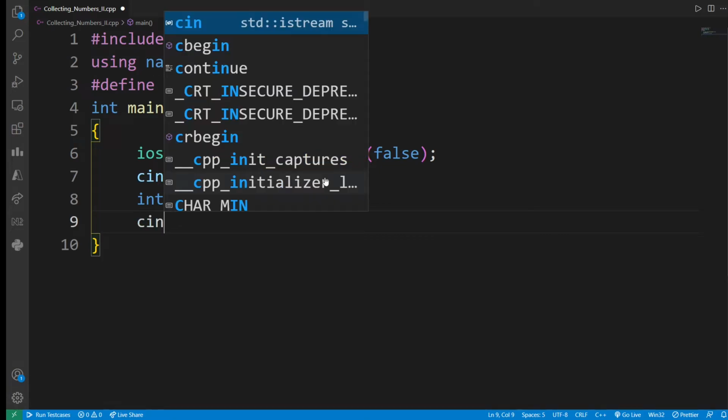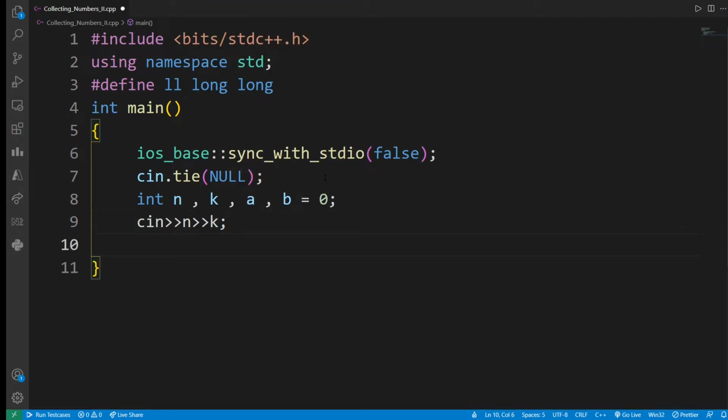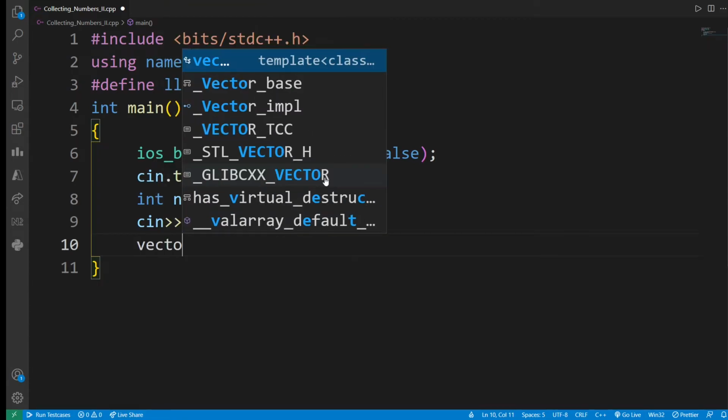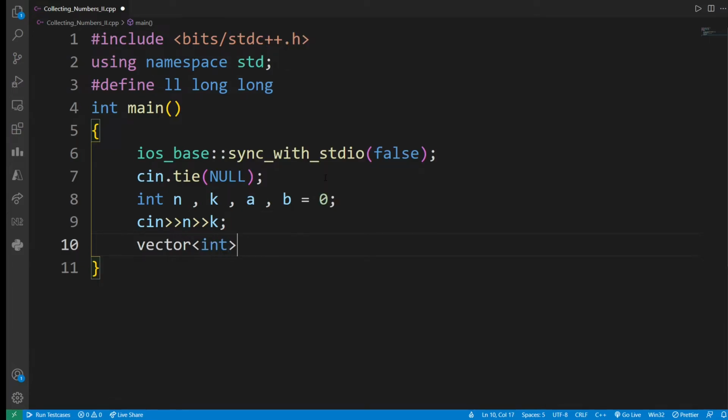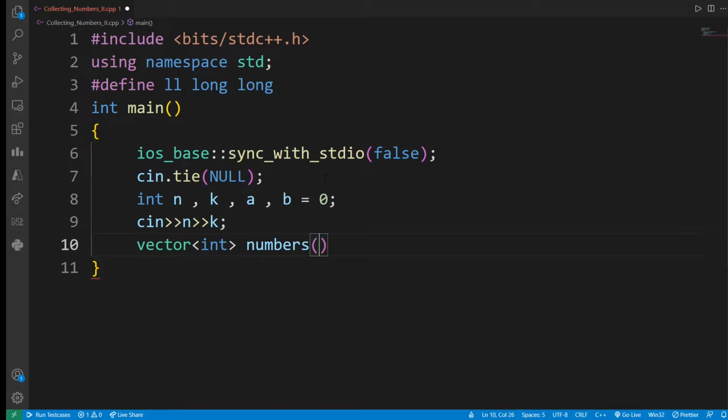Okay, so first of all we will get the size and the number of swappings required, and now let's create a vector of integer type, and let's call it numbers. It is basically going to store our numbers. Let's make it n plus 1, since there is no such number present at location 0, so that's why we have increased the numbers array size by one more.